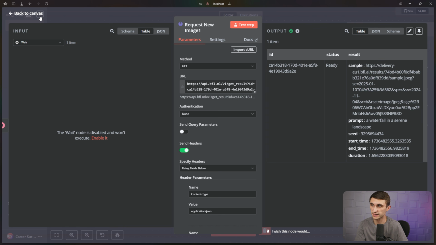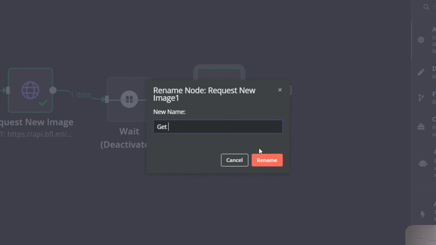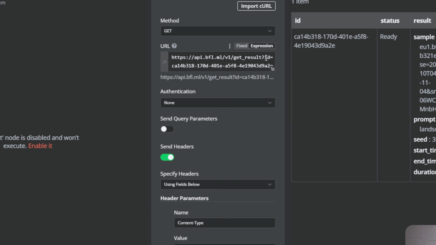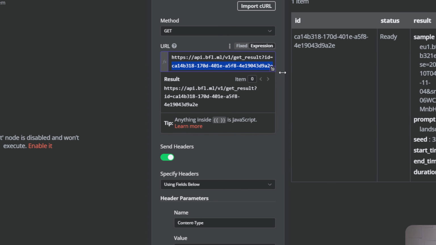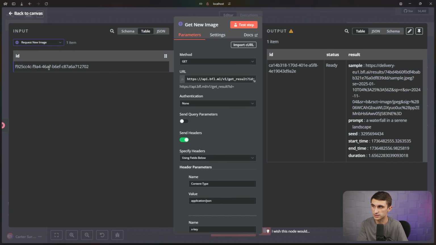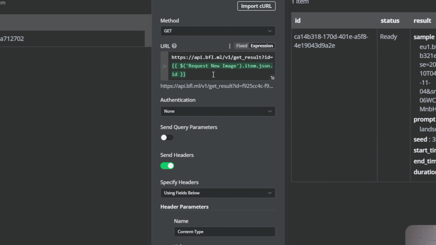I'm going to go back to the canvas and I'll actually rename this as well to get new image. I'll hit rename. And then we're going to click into here again. There's one more thing I forgot to do. We actually have to replace this test ID with the actual ID. So get rid of that test ID, go back to input, request new image, and just click and drag on this ID field over to the equal sign. And as you can see, it's now an expression and it should look something like this.